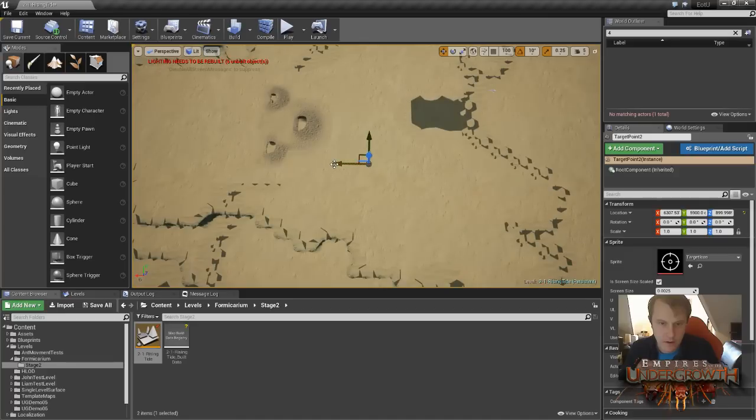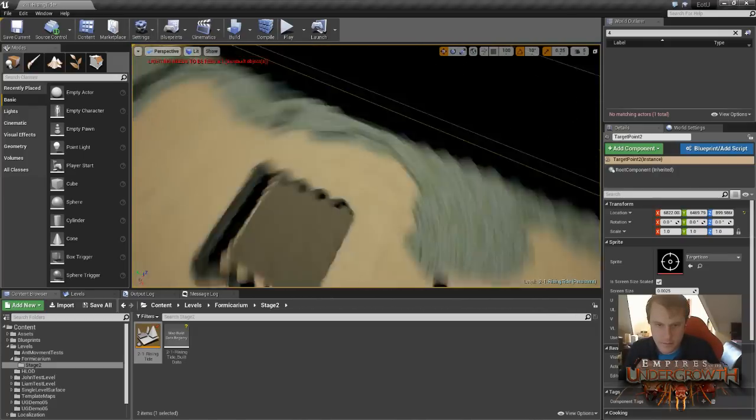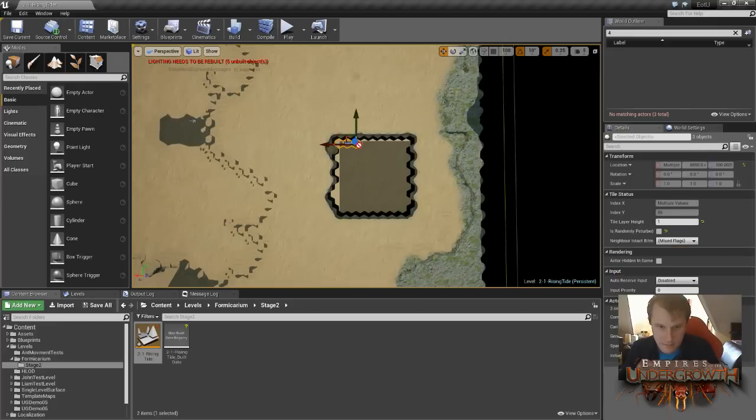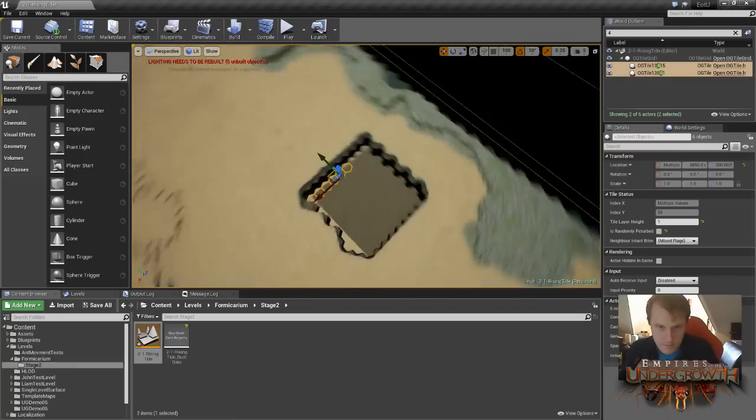You know what? I think I know what the issue was with the ants walking out of that side of the tunnel. I bet the nav mesh hasn't built inside the tunnel. Come to it in a bit.